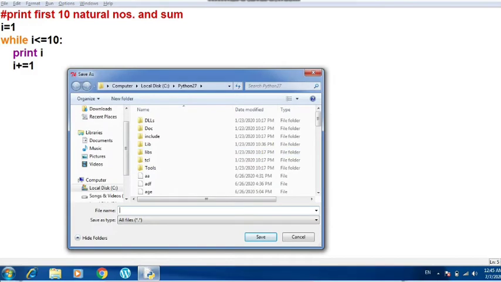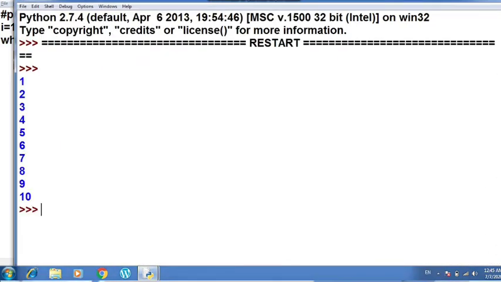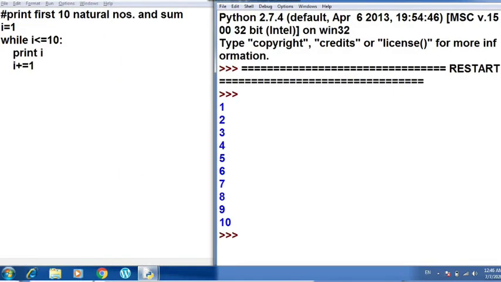Right now I have not written the code for finding the sum of natural numbers. I have only written how to print the first 10 natural numbers. You can see that it is printed here. Now let's see how it has worked.